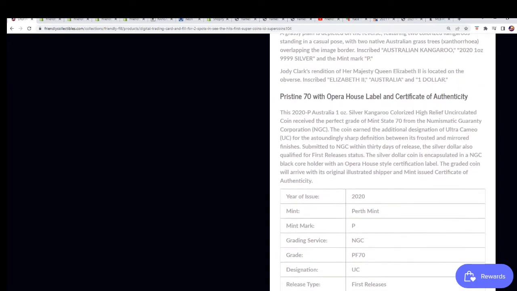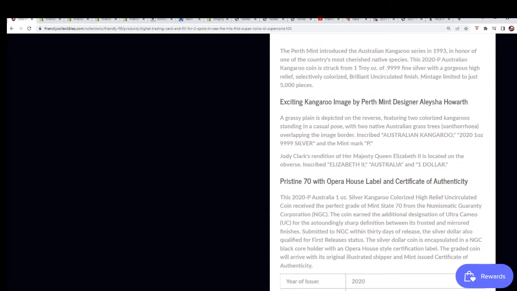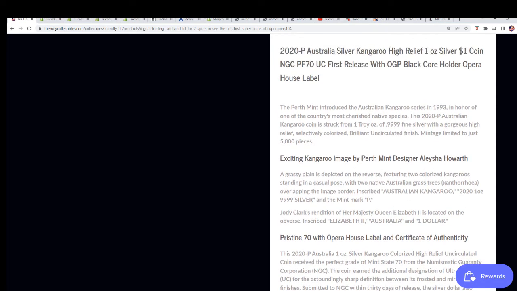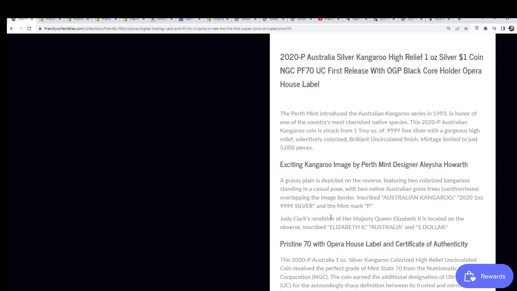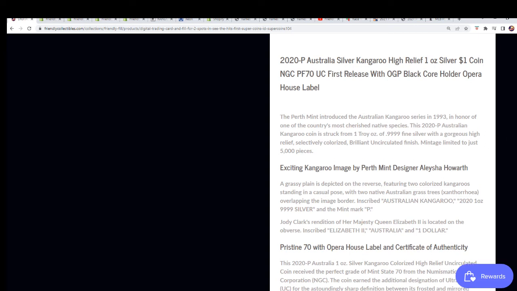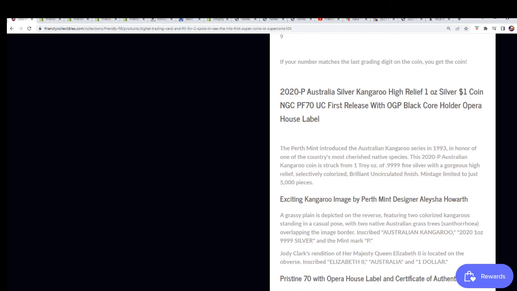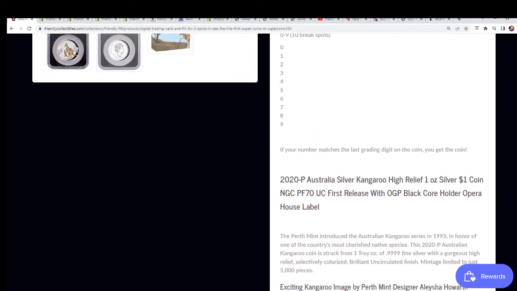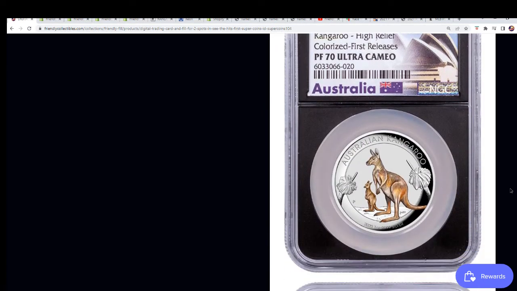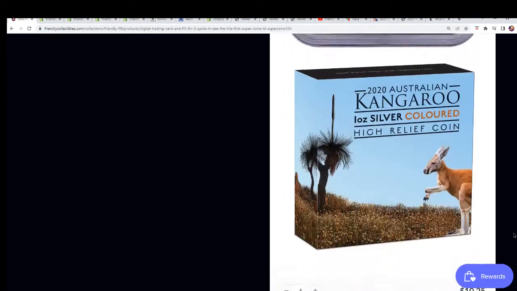It just doesn't get much better than that for a silver 1 ounce. The mint mark is P on this thing, but you can see the laser embedded color on this coin. So anyway, very, very unique.